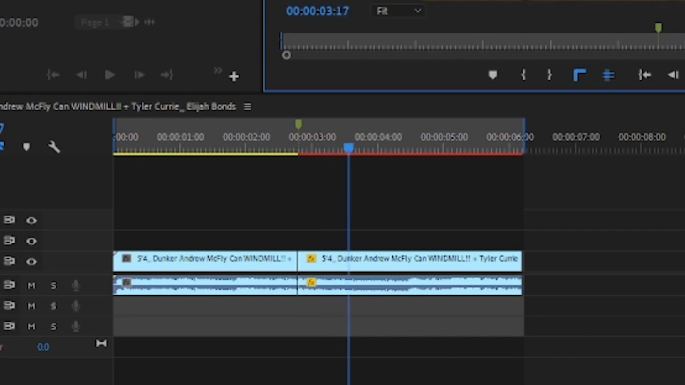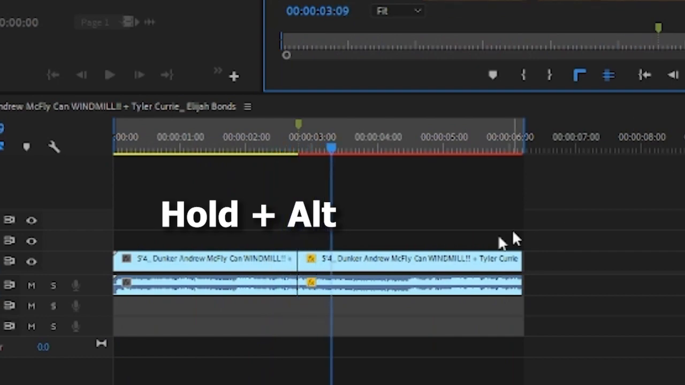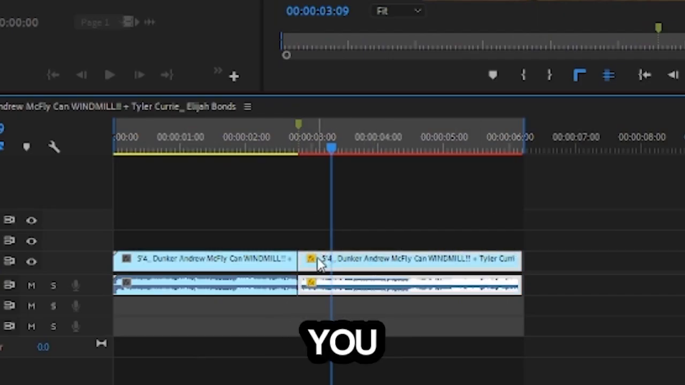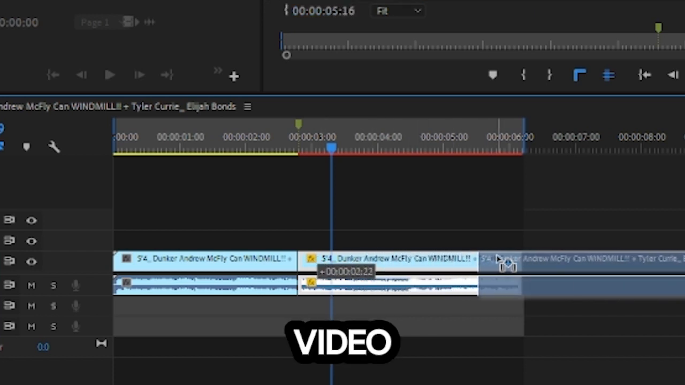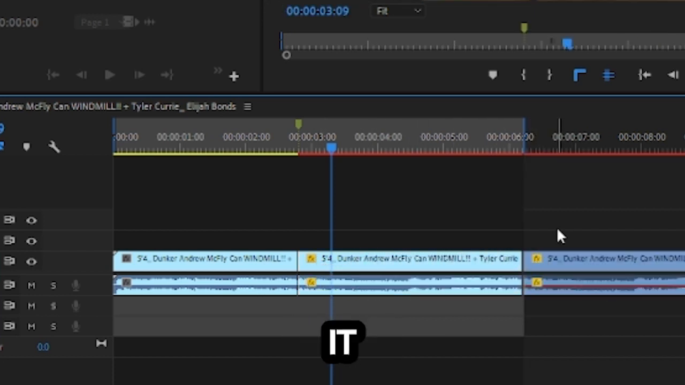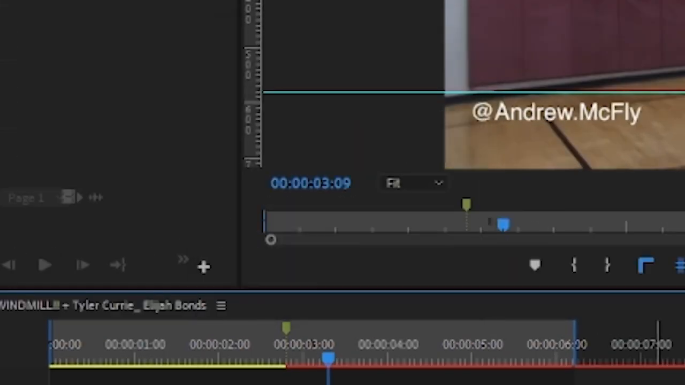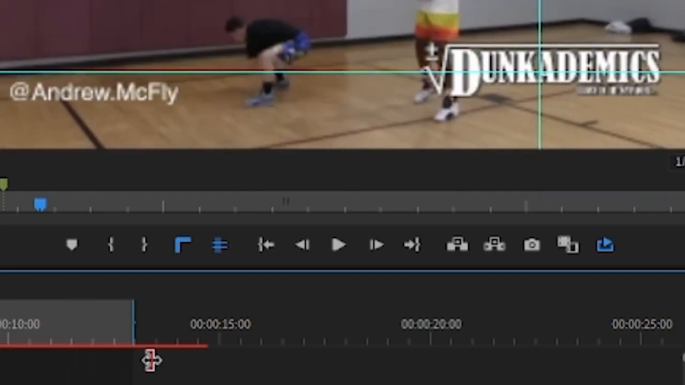If you want to make the second part of the video slower as well, then you can hold Alt, hold the video and drag to the right, and it duplicates the part where it's slow, and you can click R, or adjust the speed, and make this 20. Zoom out. Check the loop playback, and now we have something like this.